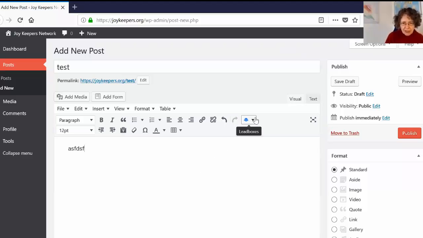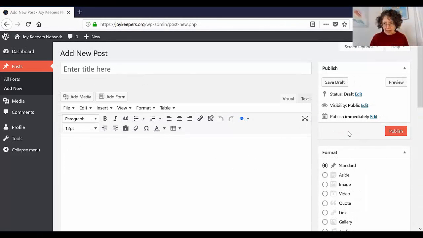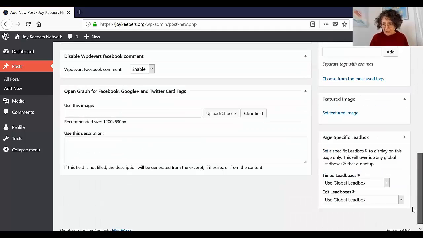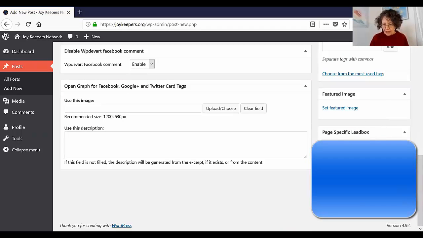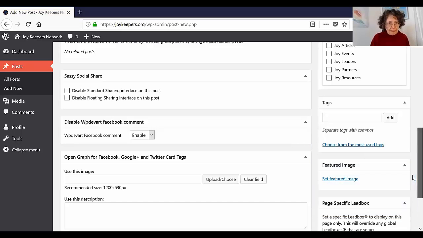Please disregard this little section that says lead boxes. That is a feature that is not relevant here. Now, speaking of things to disregard, there is a section here also that I ask you to please disregard. It's not relevant for this at all.